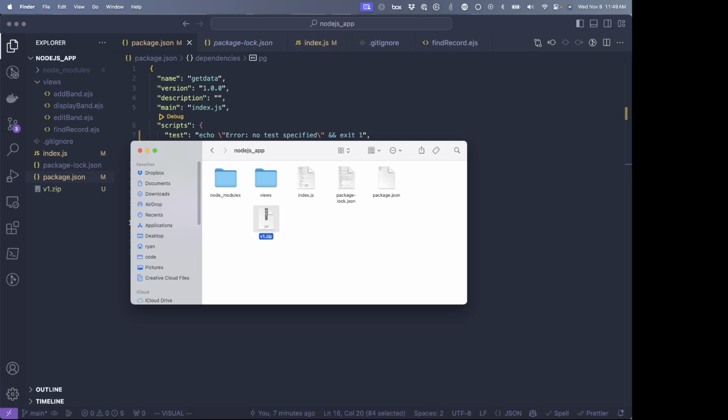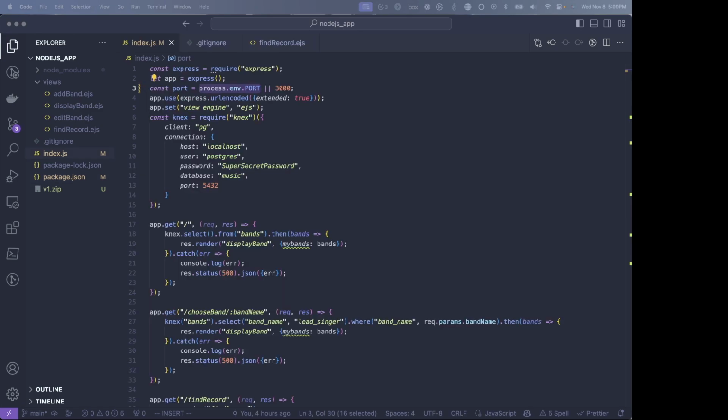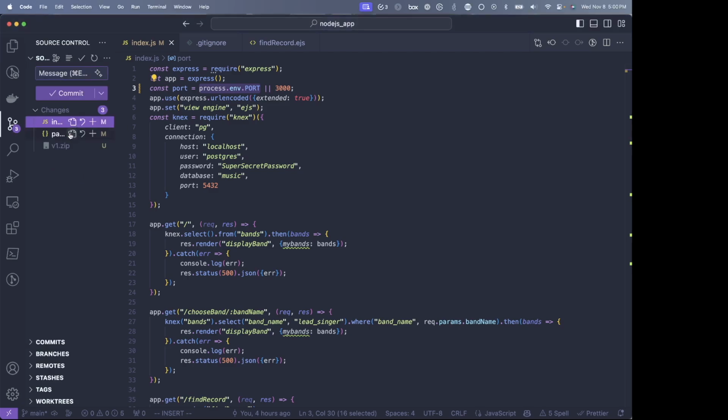So let's go over to AWS. Now that we've got our code ready to deploy-ish, it's time to do it. But you know what? Before we do that, let's commit our changes.